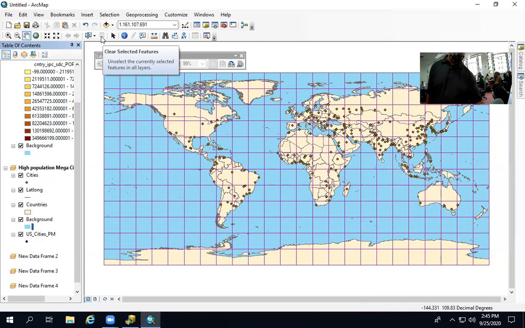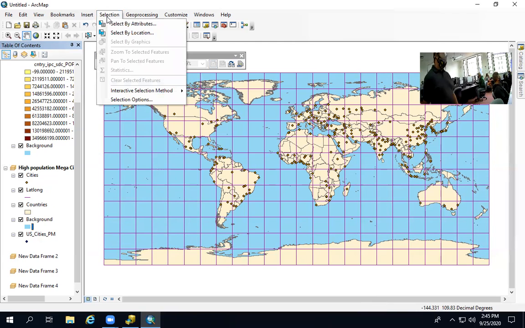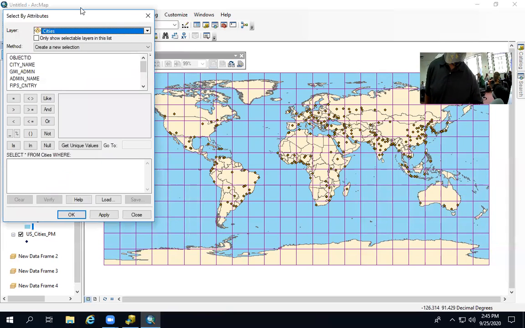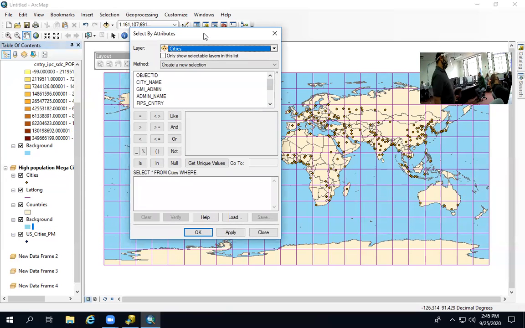Also, you're going to find here a menu called selection. And the first two things here are select by attributes and select by location. Click on select by attributes. And it's going to give me a calculator. And in this calculator, I can search for any attribute, value, letter, or number I want. Here it's another way to search.